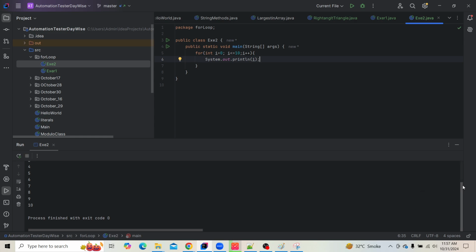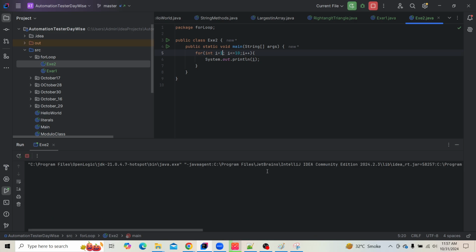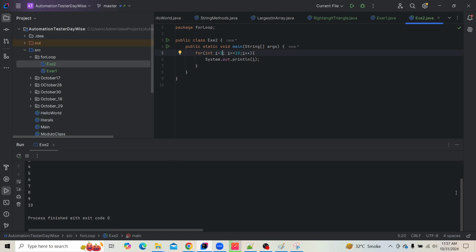Okay, so you got the answer 0, 1 to 2. Even if I want to start with 1, I can start with 1 also. Okay, so here we got the output. It has started printing from 1 to 10. Got it? Okay. Now we'll understand how to debug the program, and we will check how it is running.